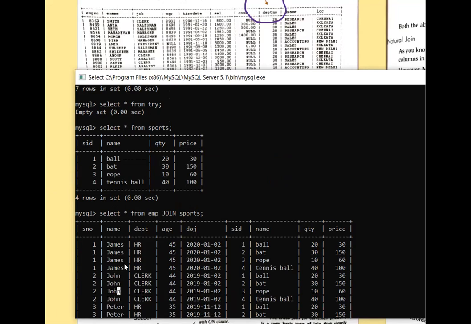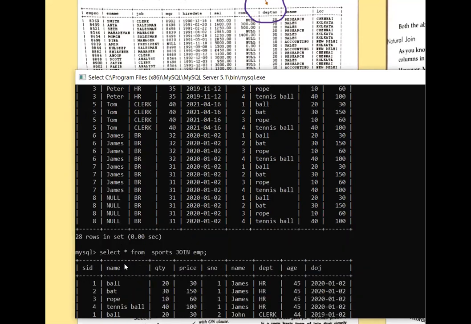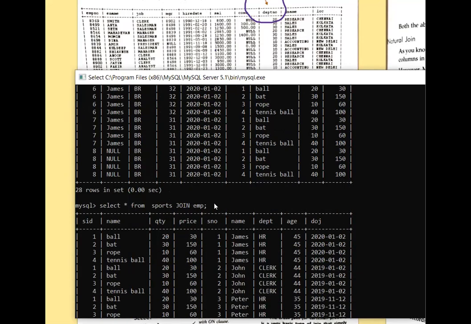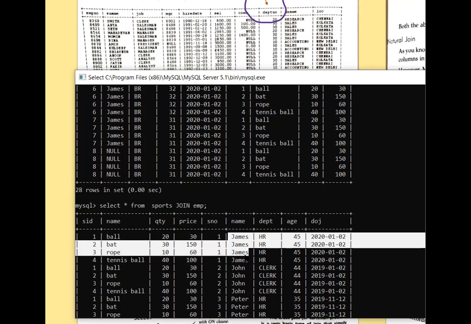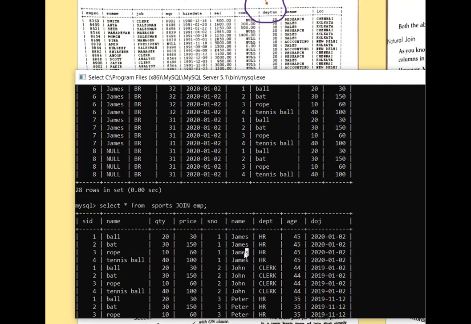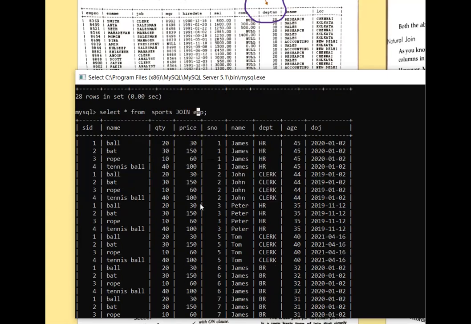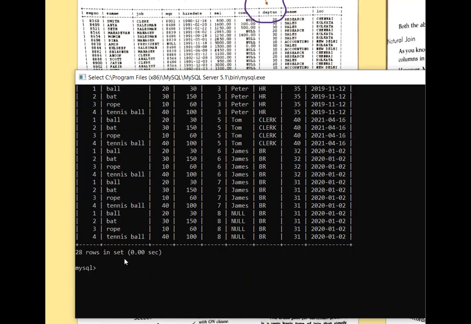Then the next thing: if we write sports join EMP, you can see over here first all your sports part and then over here your EMP part. So basically this is how we combine two tables. If you write the table names in different orders, you will get them in a different order. Meaning first you want this table, then you want this table. We can say the position matters. Fine. So this is the first thing you have to understand.